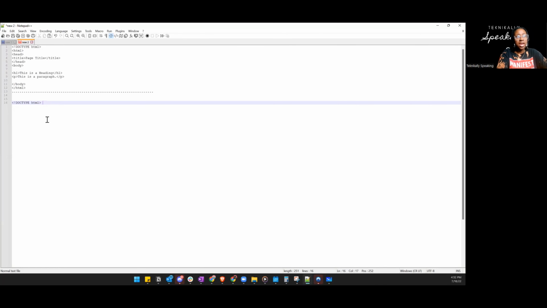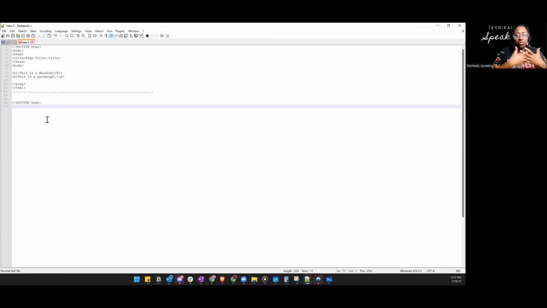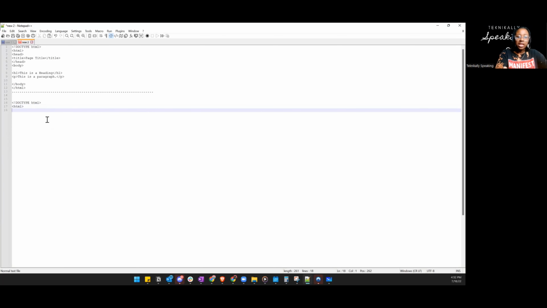Let's see what else we have. We have our html. Basically, it's just an element in an HTML page. They call it the root element. So we're just going to declare once again that it is HTML. Again, it's just a root element. Now we're going to have our head, which is our meta information.